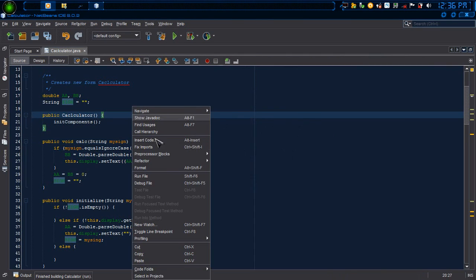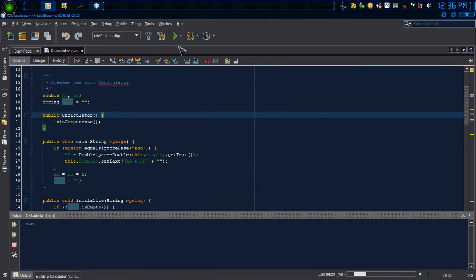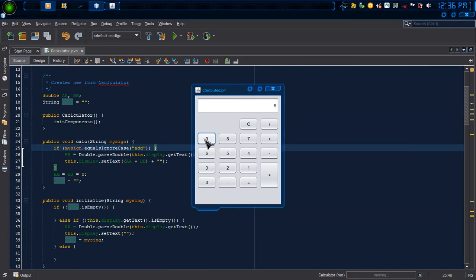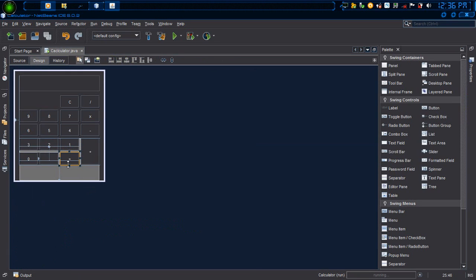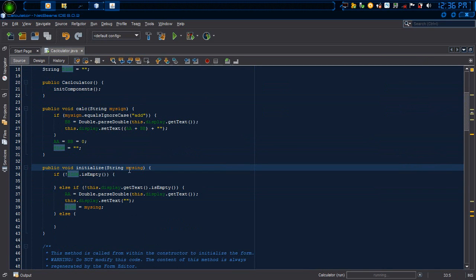Let me rerun this one again. Here, when I click 9, it adds 9 to the display. Then when I click the plus sign, it will call the initialize method with the parameter add. When we come to the initialize method, the sign is empty, currently, the first time.